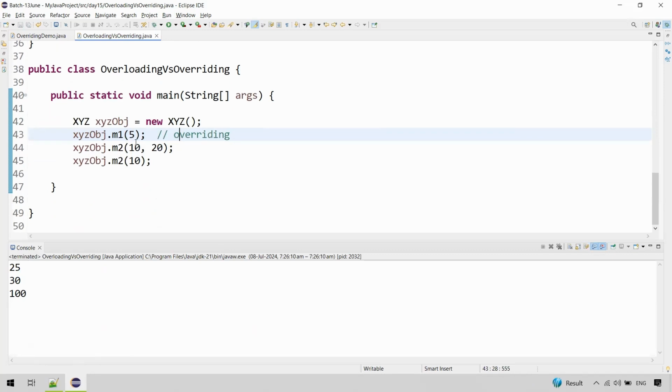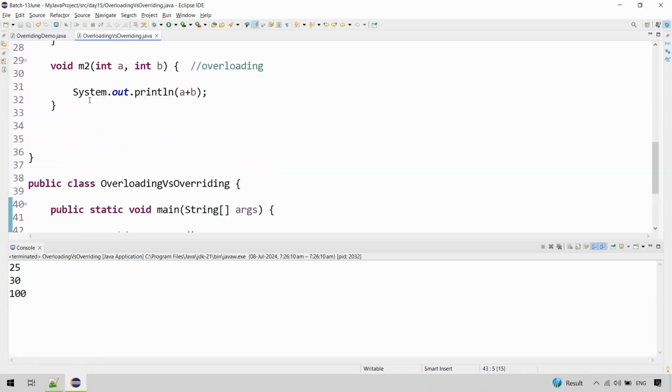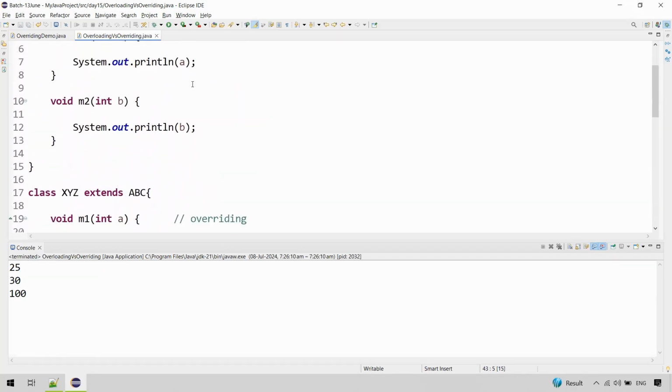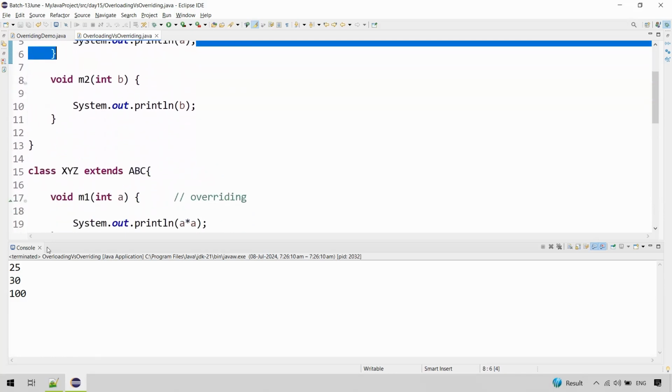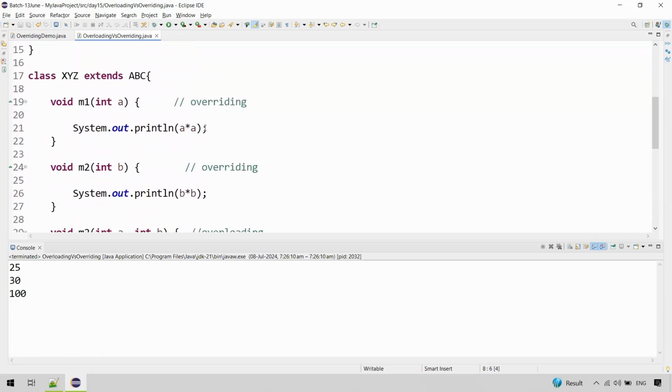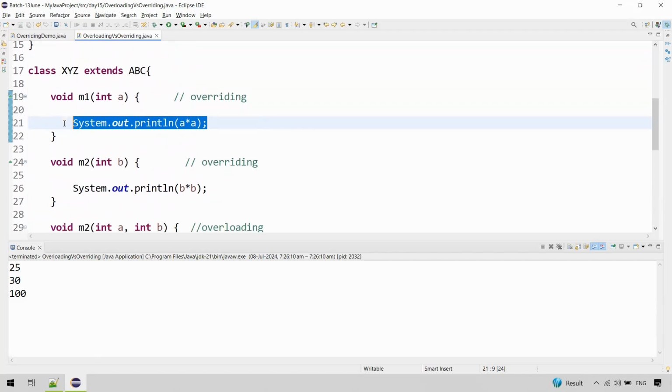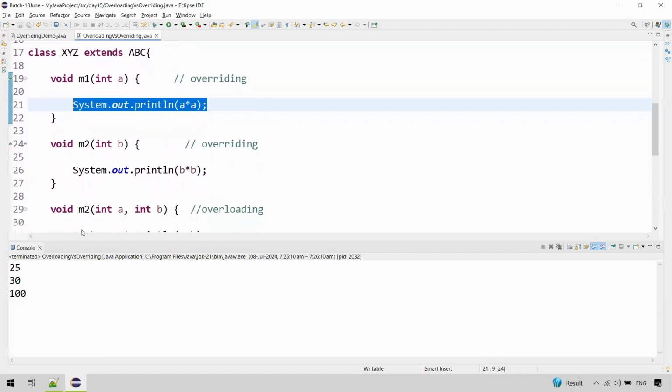Yeah, you can see. If it would have called the parent class, it would have written 5 directly, right? But it has written 25, meaning it has written 5 into 5. It has taken the implementation of the child class method, right? So that's called overriding.